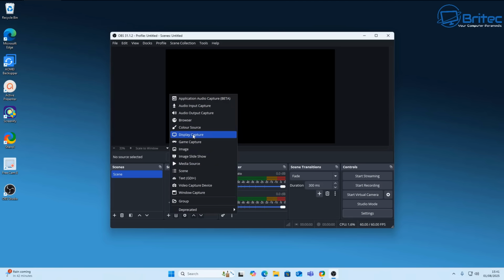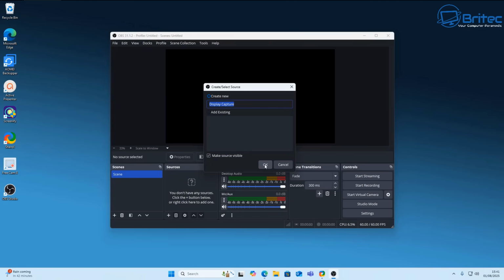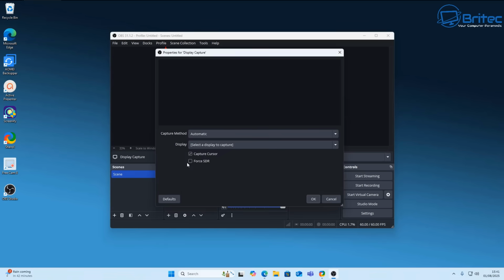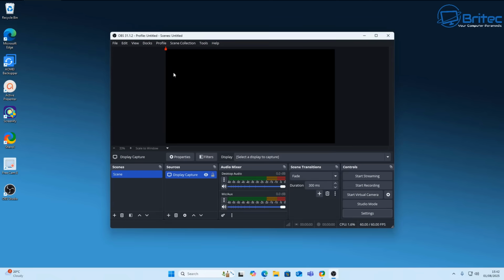Sources, you would obviously put display capture, and this will then capture the desktop. Unfortunately, I'm using this right now, so it's going to give us a black screen, but you get the general idea. Let me know in the comments section whether you've got any other favorites that you like to use to capture the screen, and I'll be happy to take a look at those.